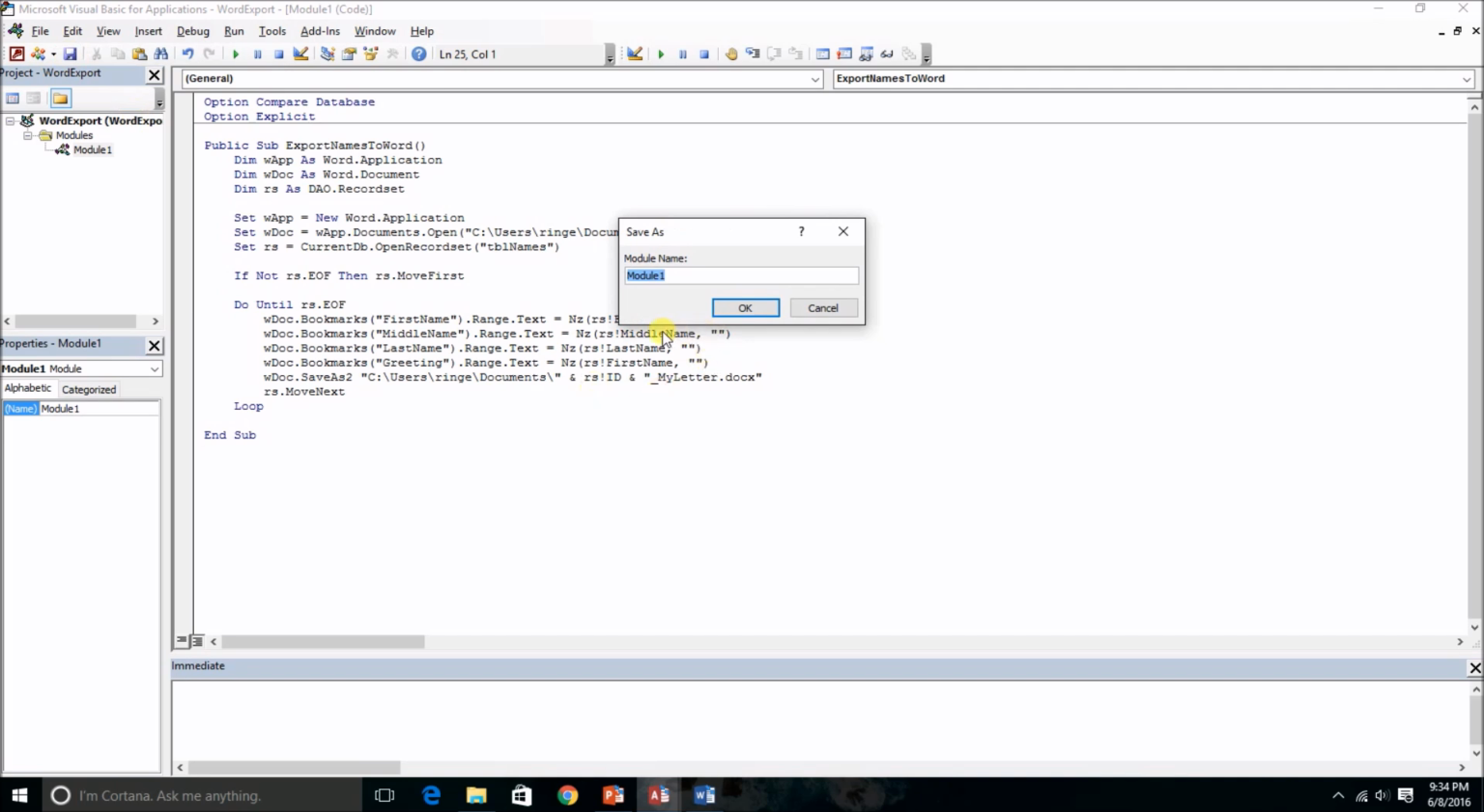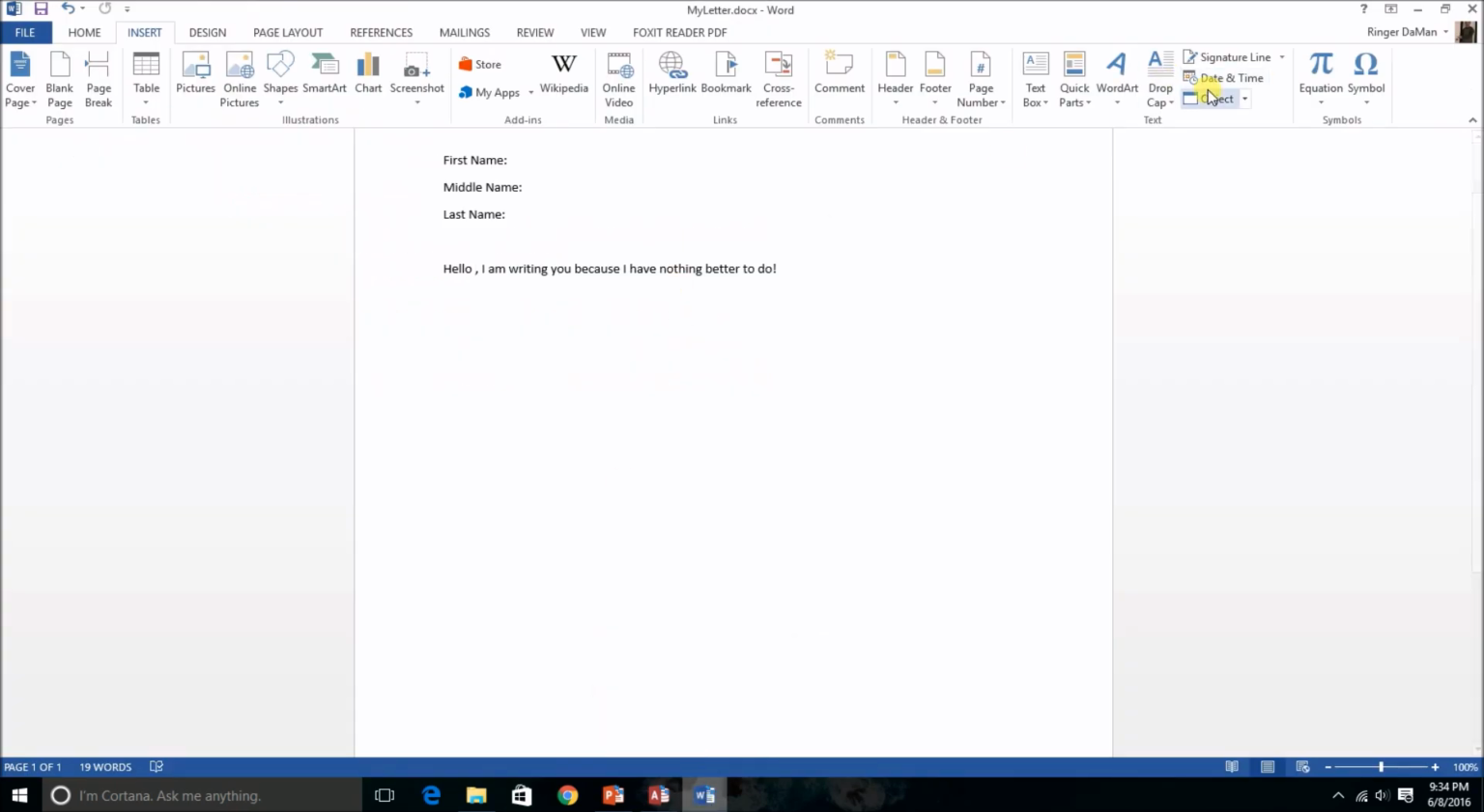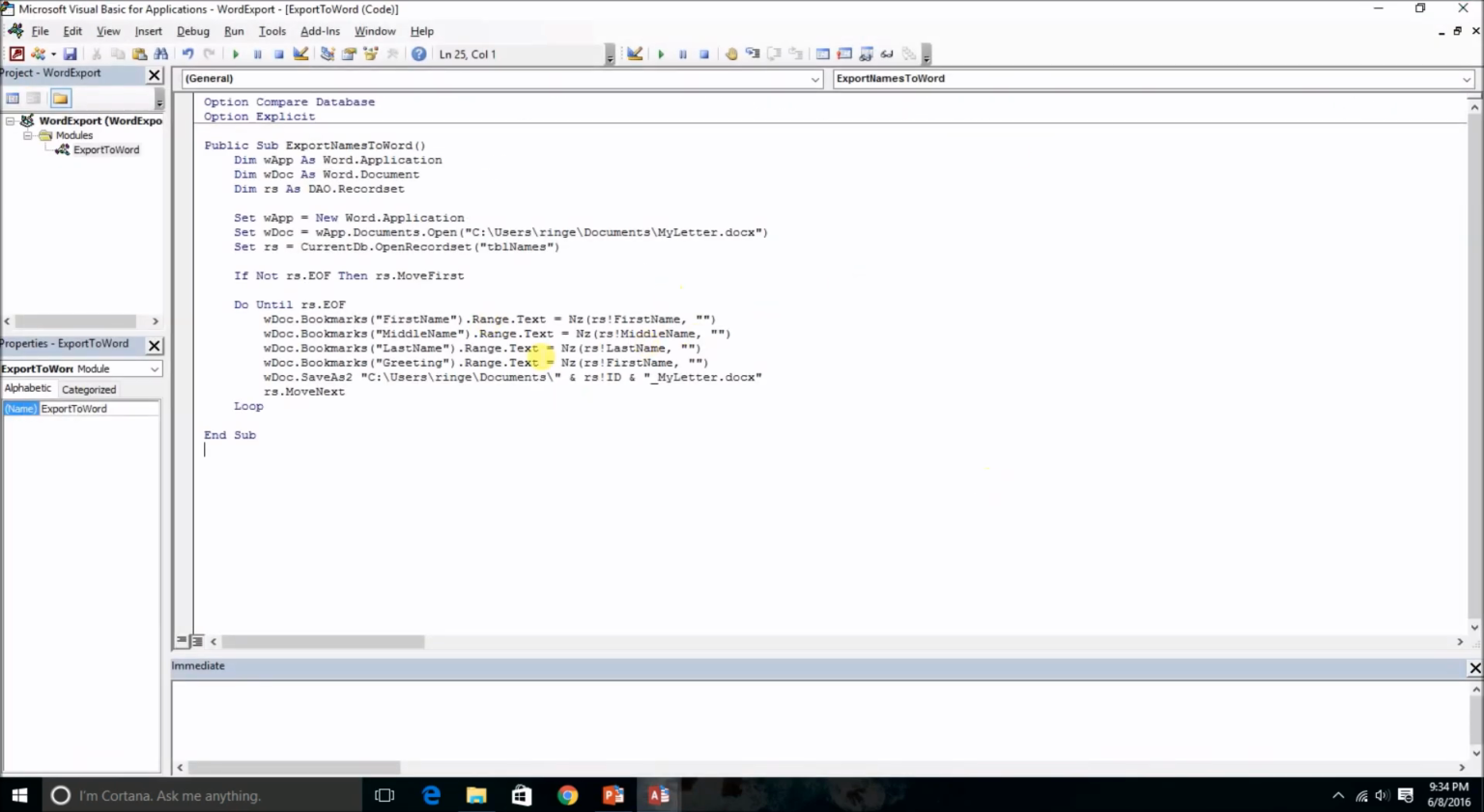And actually, let's save this as export to Word. And I need to close out of my Word document now before I can run this, because if you have the Word document open, then this will have a hard time opening the document. It'll say that it's already open, do you want to open it as read only? And obviously, if we're going to change the data inside of the document, we can't open it as read only. So we need to make sure we're out of the Word document before we try to run this. So let's go ahead and do that. Let's run export names to Word and see what we get.